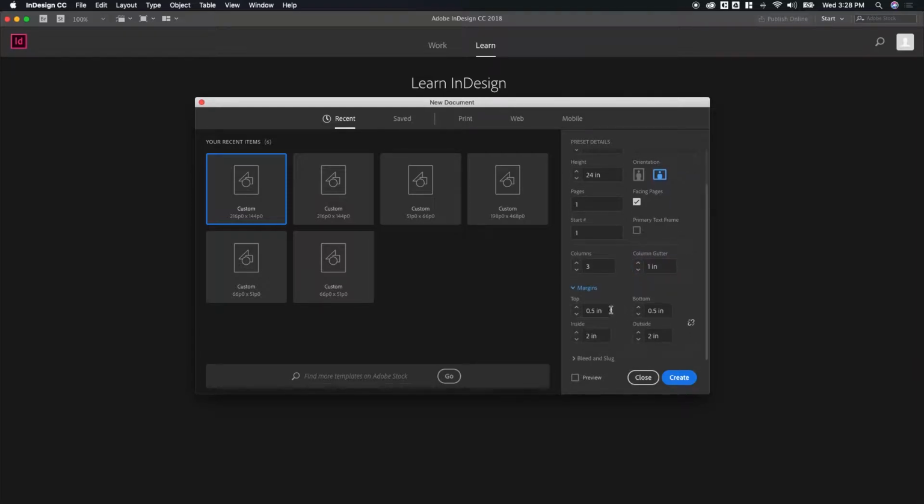Now let's go down to margins, and we'll leave the top and bottom margin to be 1/2 inch each. But we want our inside and outside margin to be set to 2 inches to give us some space to work with, maybe if you want to create more flexibility in the future. Go ahead and hit create once you have your settings.